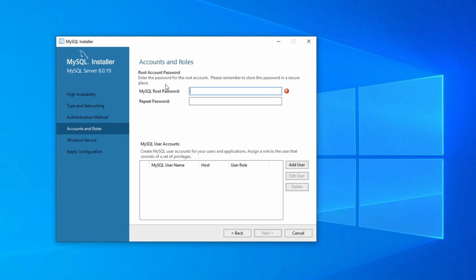And here it is asking for the root account password. This is very important, you must remember this root password, otherwise later you cannot log in. So enter the MySQL root password, and you have to repeat the password. Here it is showing to enter the password for the root account, so the account name is root. Please remember to store this password in a secure place. So here I am typing just root, RWT. I just make it simple. It is showing weak, but this is not a production server. This is a development machine. That's why I put root.